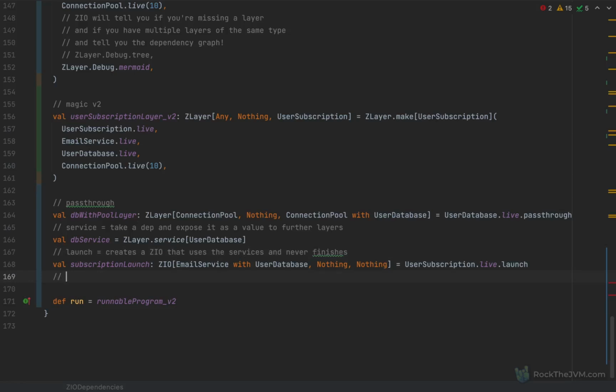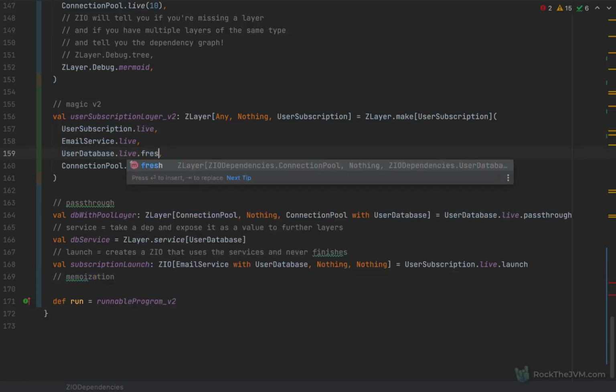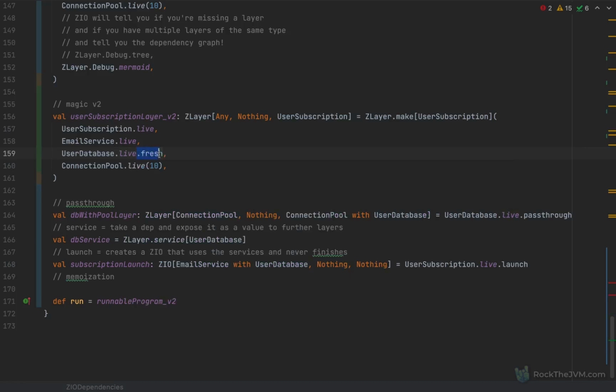And a hidden feature of ZLayers is memoization. Memoization means that once a layer is instantiated, the same instance will be reused in all the layers that require it. And this memoization feature is active by default unless you modify a particular layer with the modifier fresh. So when you do fresh, this will instantiate a new version of this particular layer.